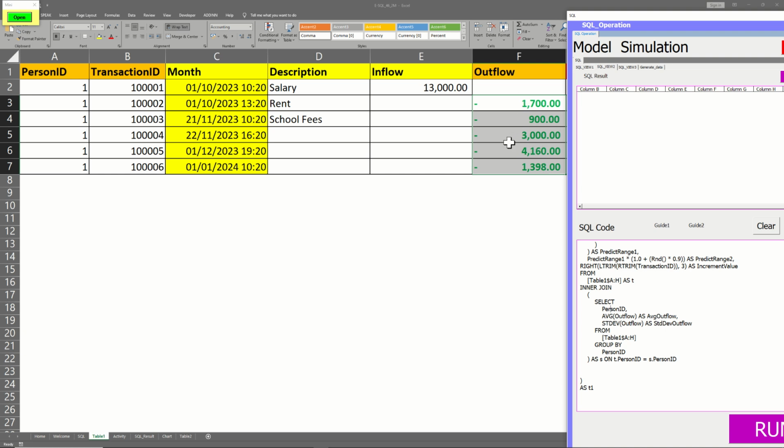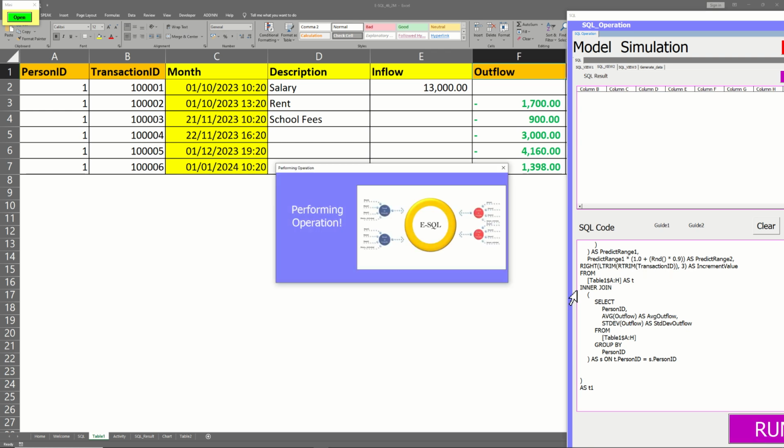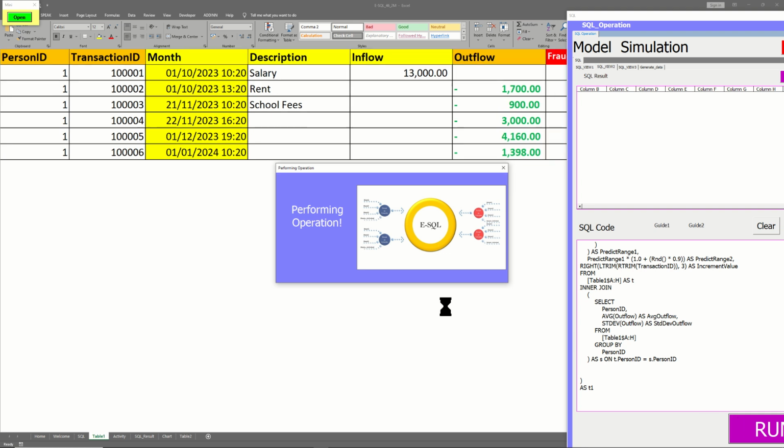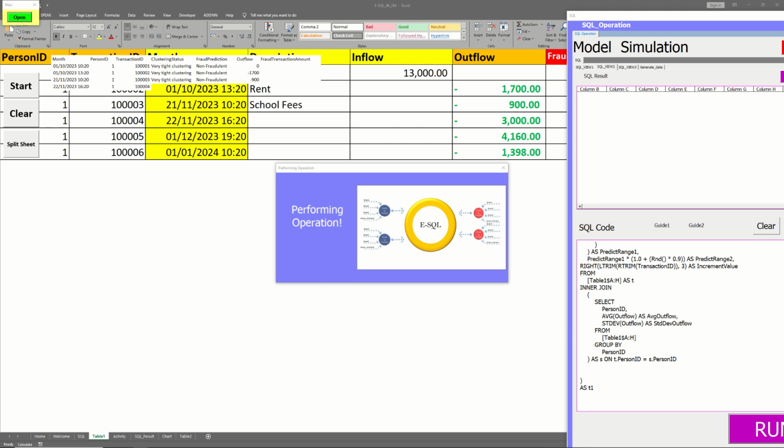So this is the modeling. This is step 1 where we model the customer's outflows, and we know the customer's pattern. ESQL operation started. So I've just clicked on ESQL. ESQL is running a unique pattern now to understand this customer's spending pattern, and to now impute it into the system.